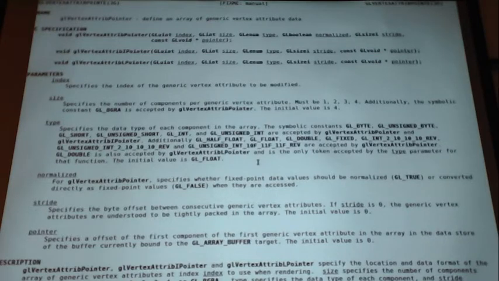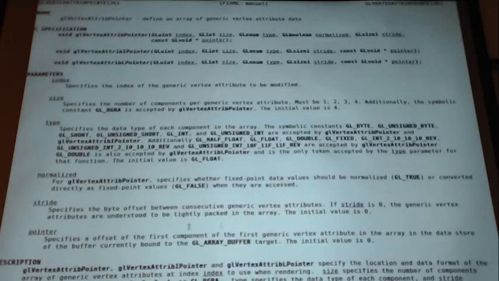Okay, then normalized specifies whether fixed point data values should be normalized. Now, we're not using fixed point, we're not using GL_FIXED, we're using GL_FLOAT, which is kind of the opposite of fixed, the point floats instead of being fixed. We really just want GL_FALSE there. But if you're using GL_FIXED, you might want to do that, might not.